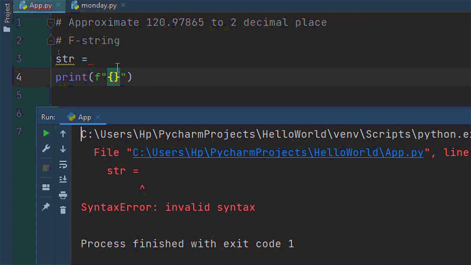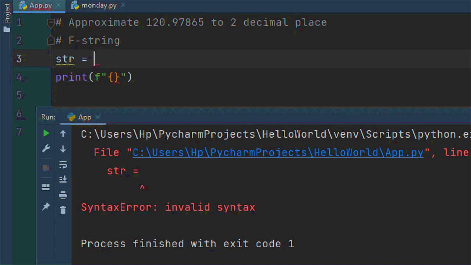All right, so we have a question here to approximate 120.97865 to 2 decimal places. So we're going to be using the f-string. The first thing is to declare a variable and give it a value.